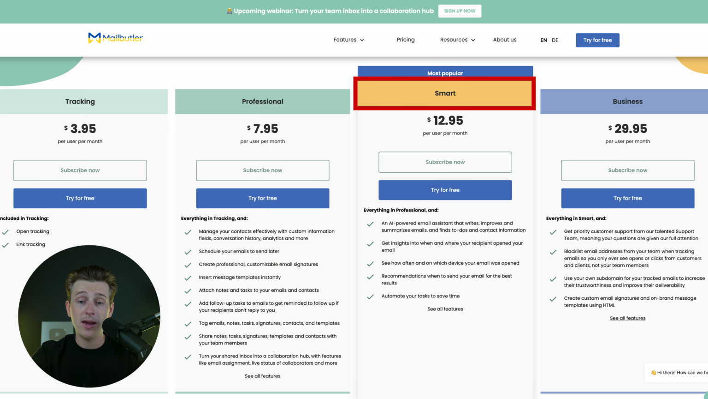And then there's even the Smart Plan, which comes with a lot of AI-powered assistance, which is super helpful, especially if you don't really know what you're writing inside of your email software and you don't want to use ChatGPT or any of the other big chat bots that are AI-powered.